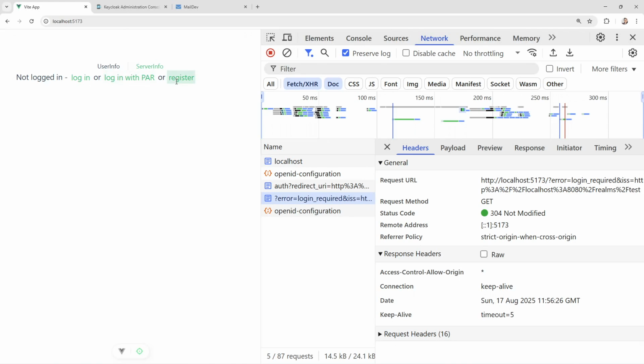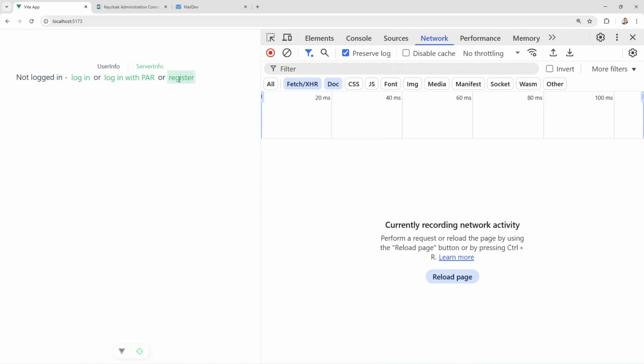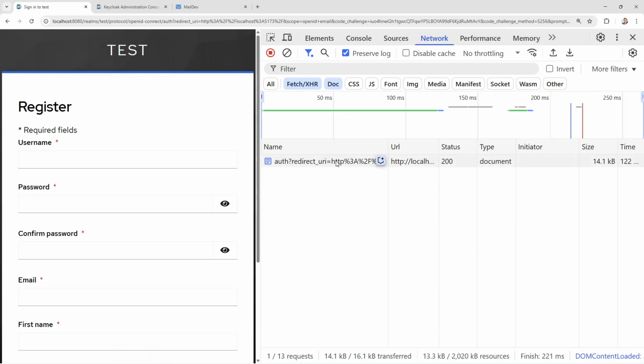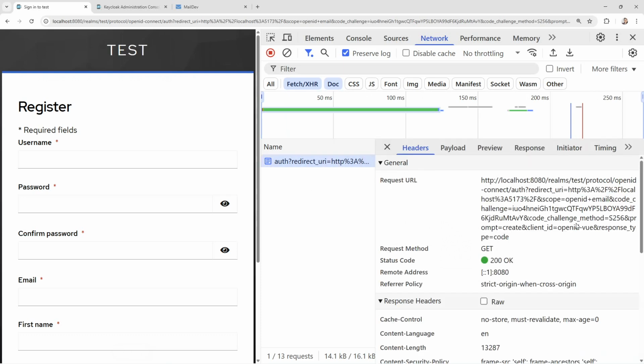Okay, so let's say I'm not yet registered, and I can clear my network console here, and I say register. What happens then? I have basically the same URL here, and what comes here at some point is prompt create. Earlier there was a prompt none, and the OpenID Connect standard, in one of its many documents, specifies that prompt create should give a registration screen. So what I can do here is register as a user.